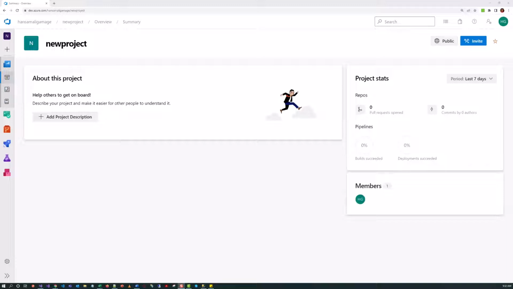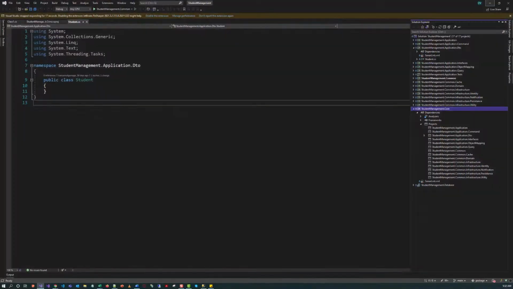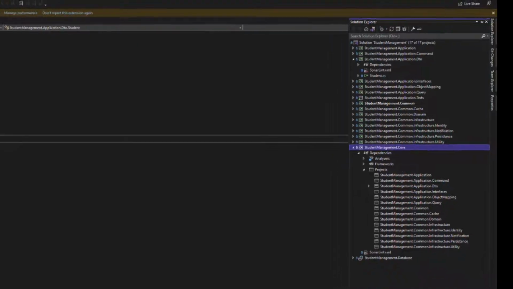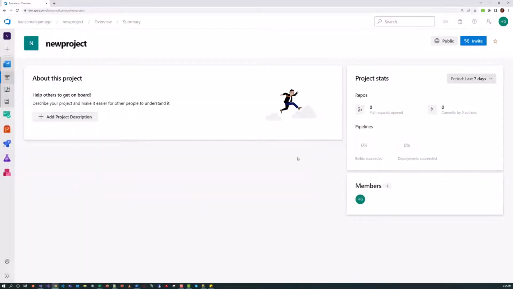At first, let's explore the .NET project that is open in my Visual Studio IDE. You can see I have 17 class library projects in my .NET Core solution. I have used .NET 6 to do this development. Let's try to create our build pipeline for this project.